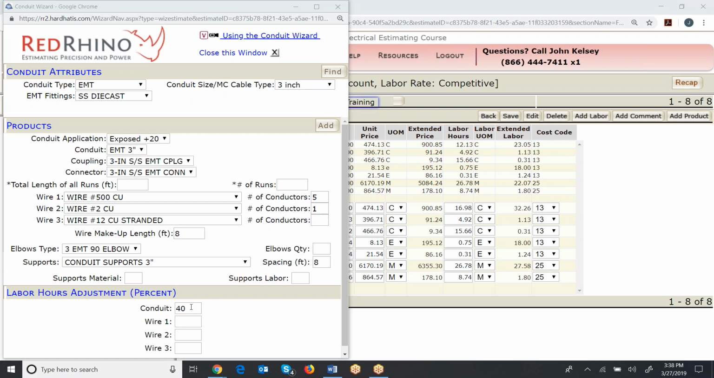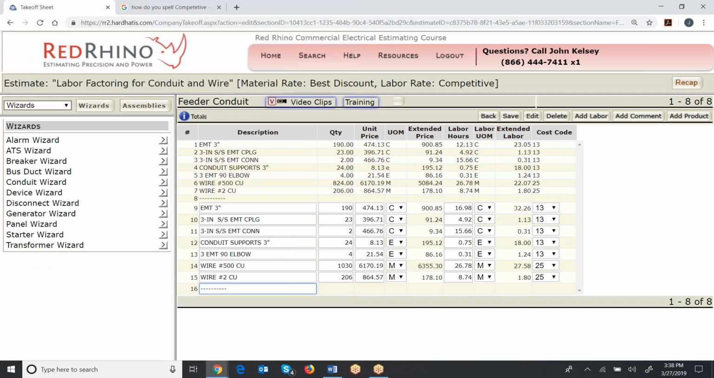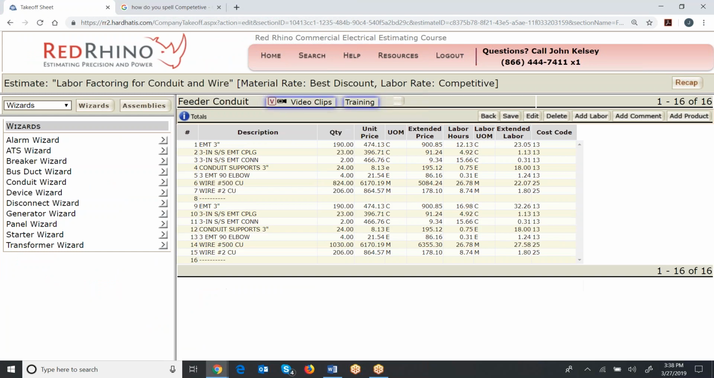Okay, so here again on the Conduit Wizard, I added an additional 40% on top of what the labor would be normally. Now let me just minimize this, and I'll just save it, and we'll take a look. Okay, so here we see that I used the plus 20 in the Conduit Wizard, but here I added another 40%. Now, it added that for conduit only, not pulling of wire. And I could have changed it for wire if I wanted to.